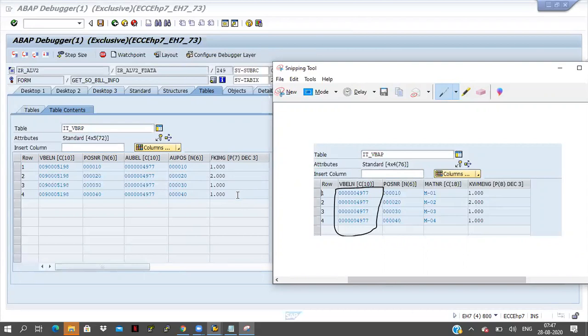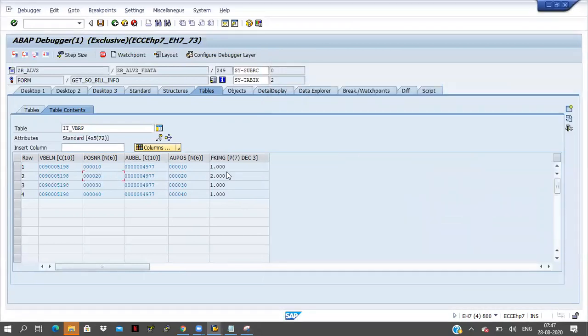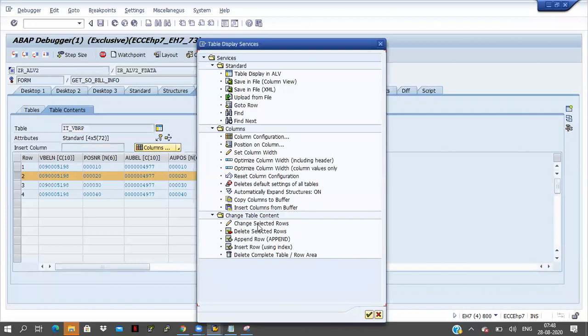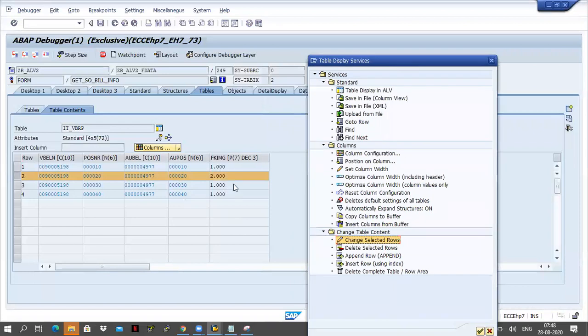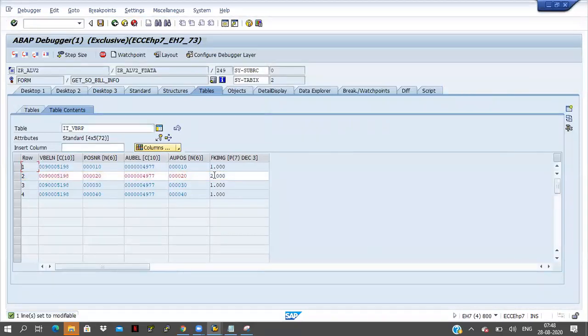Right. Now what I will do, I will change this one here. Two items are coming here, right? I will change this in the debugging. I am not changing in the table level. I am changing in the debugging, so this will work for this execution only. If you execute the program once again, it will come like this one only. The quantity will be 2 only, but I am changing this one to 1 now. So here 1 is coming. Click on enter button. Here 1 came now.